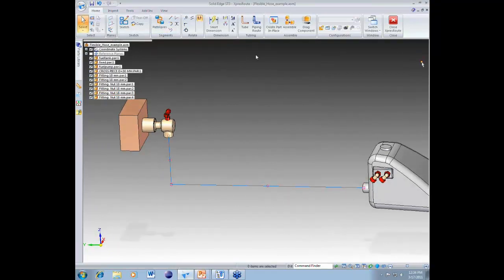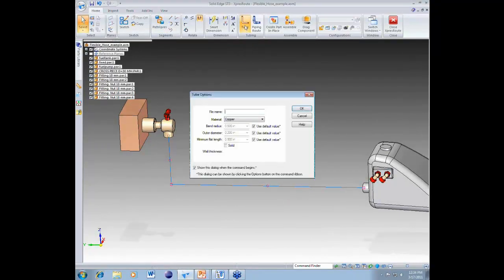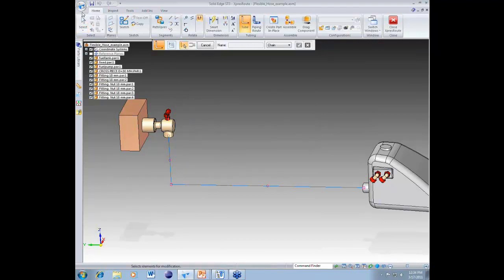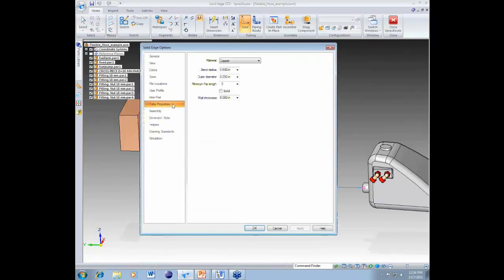Now what we're going to do is create our tube, so we'll select the tube option. Now you can see here we have a bunch of different options for bend radius, diameter, and length. These are all checked as use default value, and where these default values are located, you can see here in Solid Edge options. So if we go over to Solid Edge options and open that up and go to tube properties, we can see the same values here. So if you don't like those default values, you can enter your own, apply those, and save them every time then that you open XpresRoute.